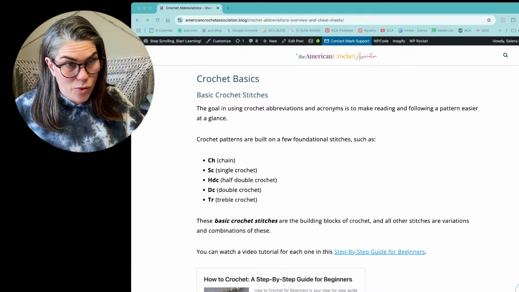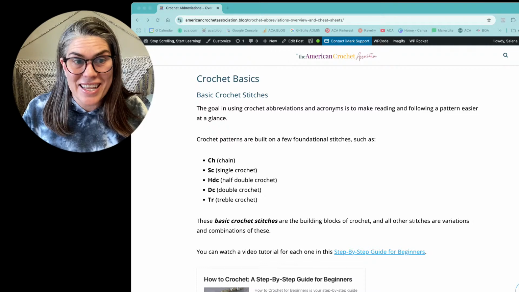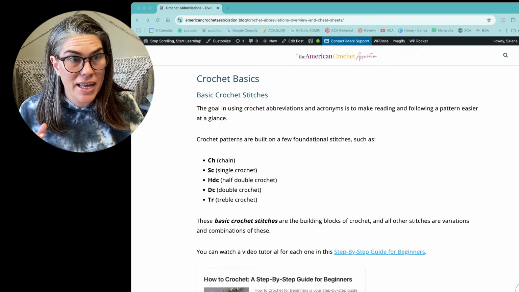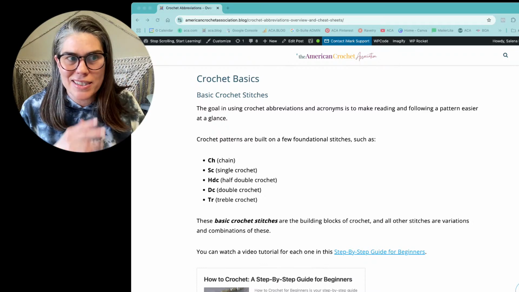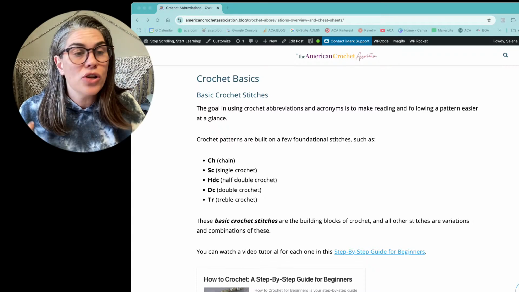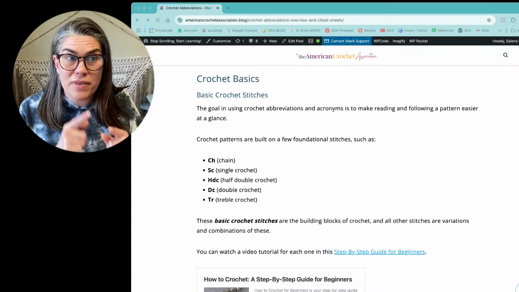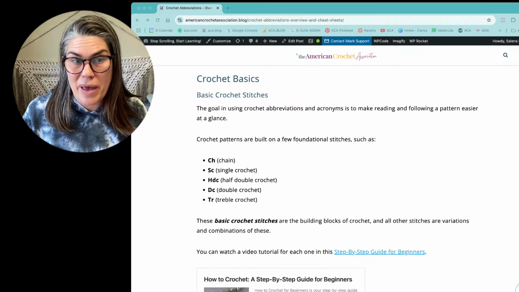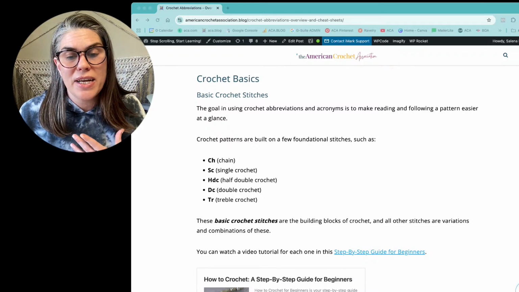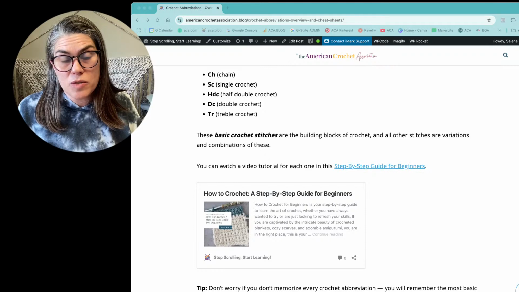So crochet patterns are built on a few foundational stitches, such as chain, single, half double, double, and treble crochet. These basic crochet stitches are the building blocks of crochet, and all other stitches are variations and combinations of those. So again, we've already decided that these particular stitches don't have variations. We all agree on what the definition, the technical instructions are, so we can simply use those abbreviations whenever reading and writing patterns, right?